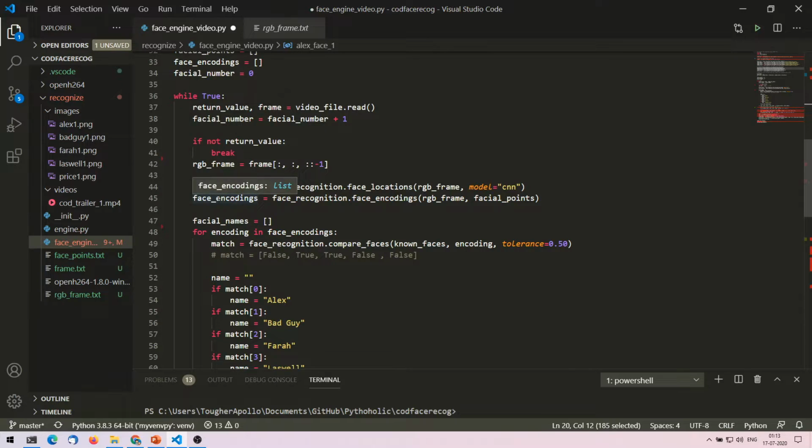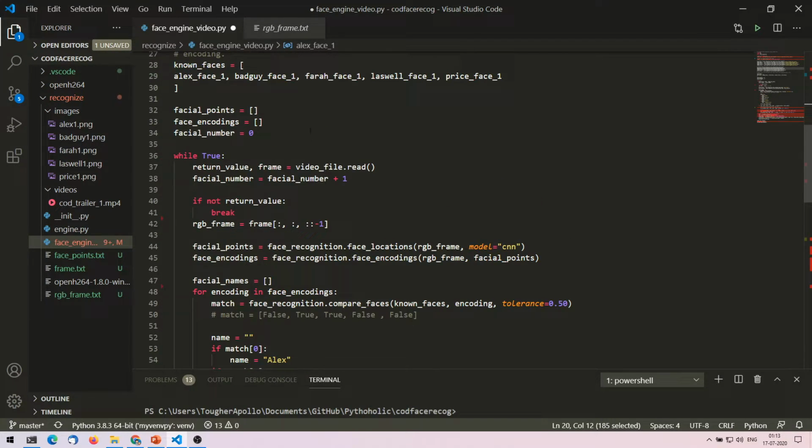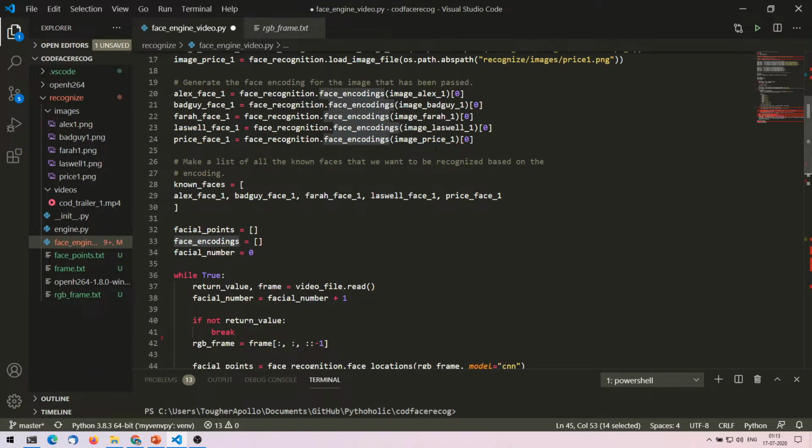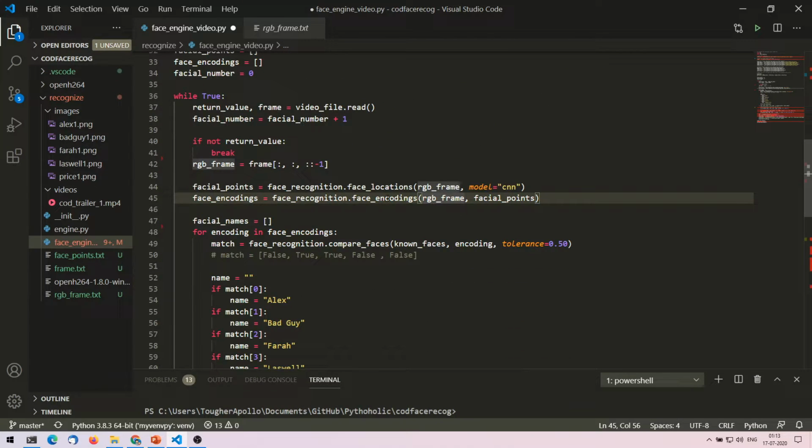So the next thing that we're going to do is generate the face encoding for the frames that we have derived from the video file. From this RGB frame, we will be deriving the face encoding values. The first one we did here, and here we are doing it for the RGB frame itself, using the facial point. In that facial point or box, it will try to encode the face so that it can find multiple dimensions of the particular face that we are going to see.